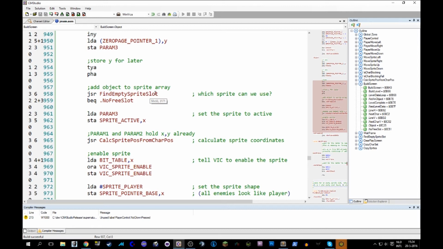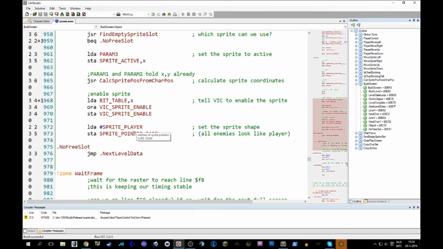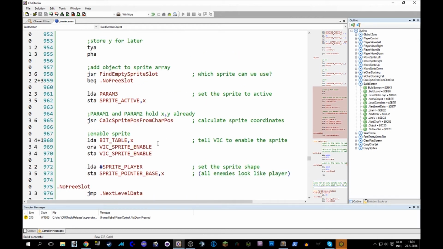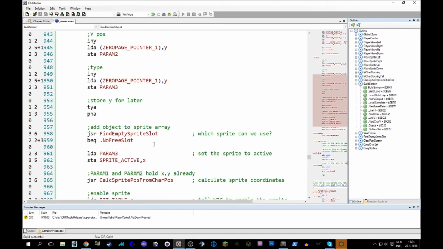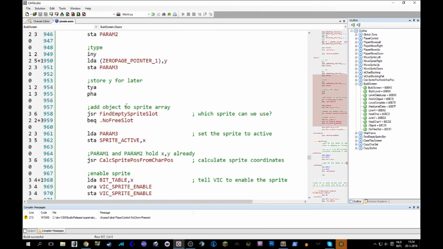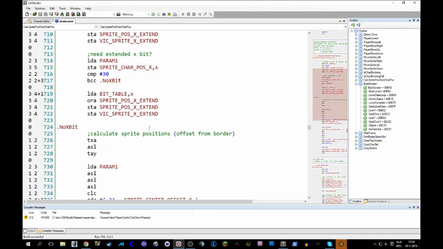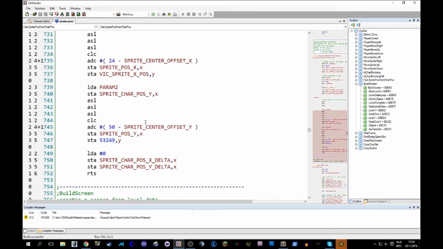We find an empty sprite slot. Well, we've done that, activated. So that's basically it's there. Where does it get the X and Y position? Where does it put the X and Y positions for that sprite? So that must happen in this. Let's go there. X extend. Oh, right, here we go.